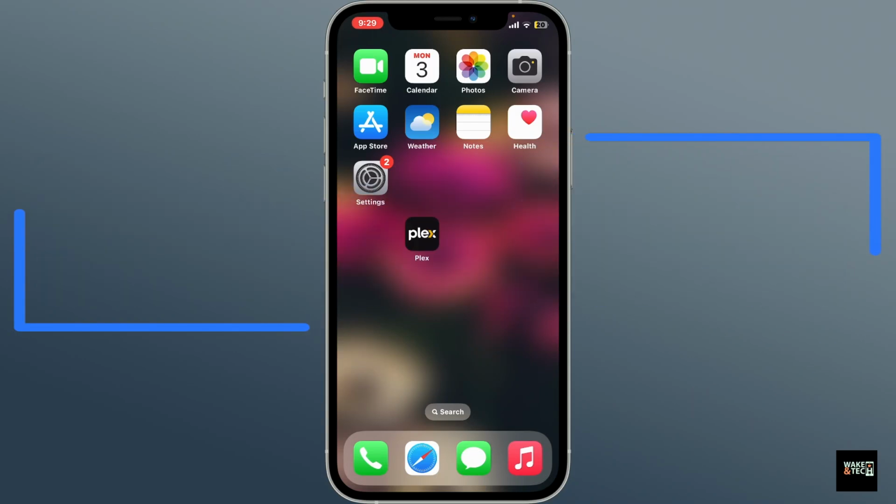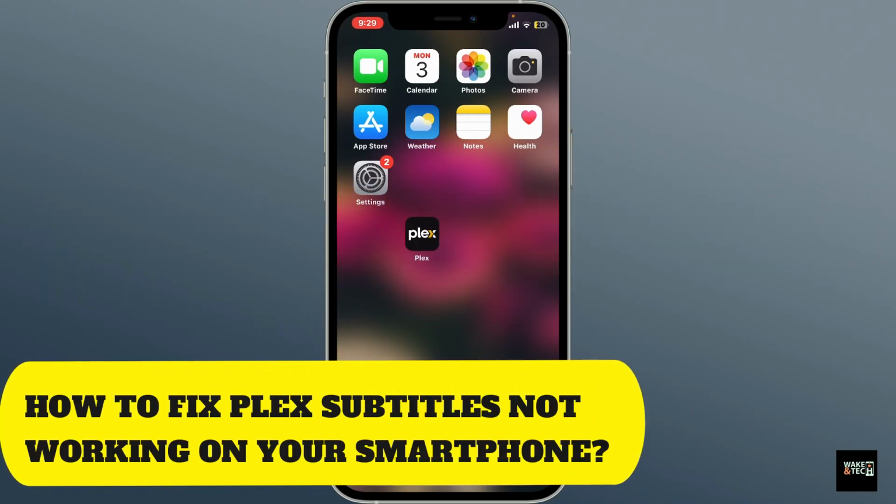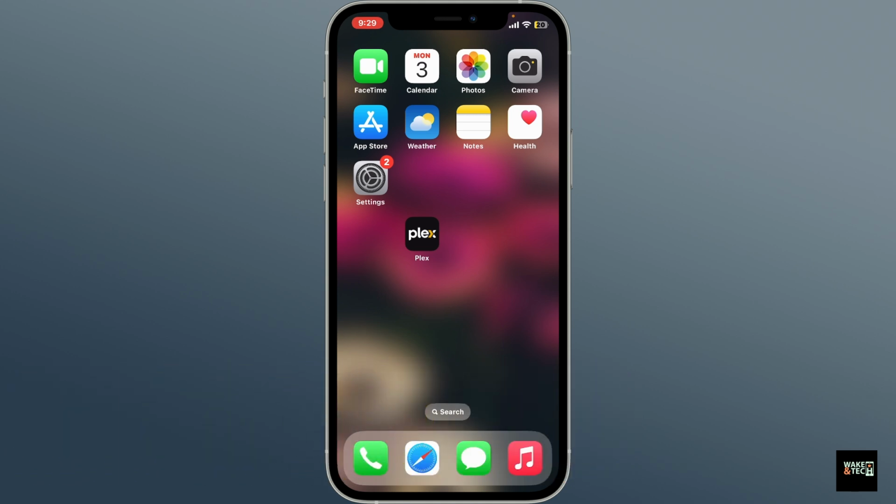Today in this episode we will be learning how to fix Plex subtitle not working on your smartphone. Subtitles are essential for accessibility, language comprehension, and viewer engagement. So if you are using Plex and your subtitles aren't showing up, then this guide will walk you through the steps to troubleshoot the issue.